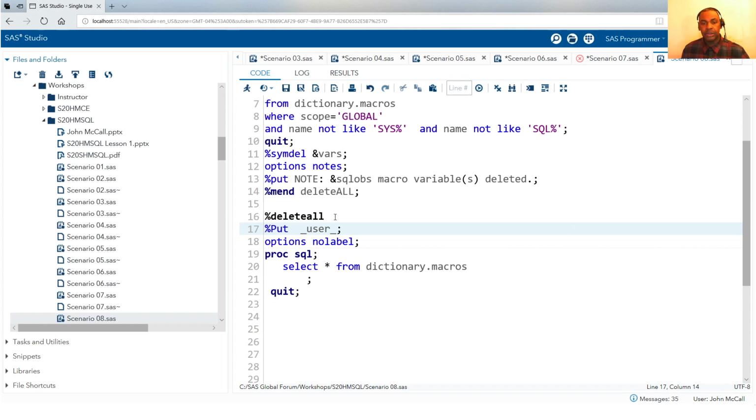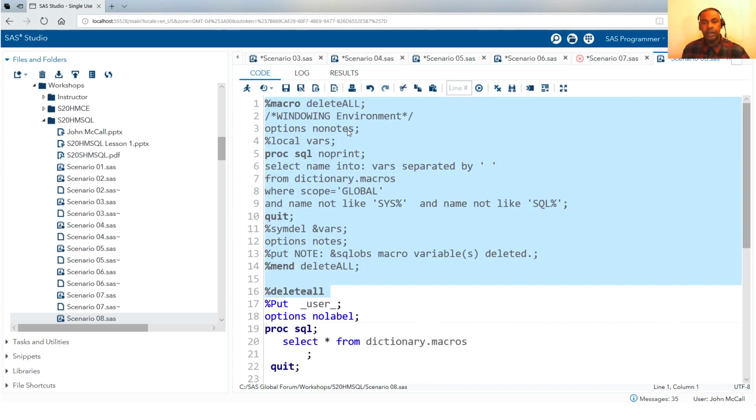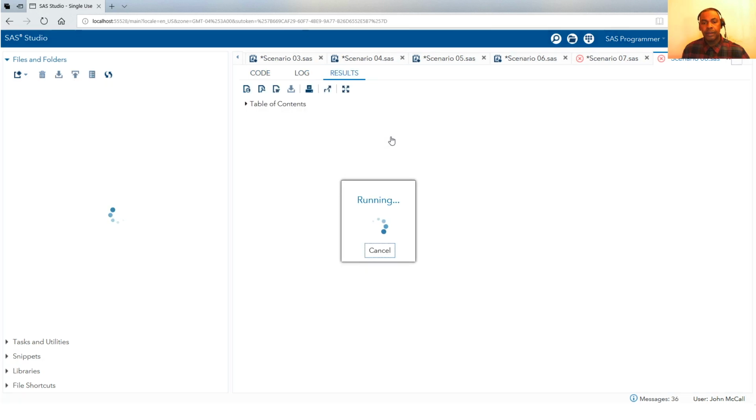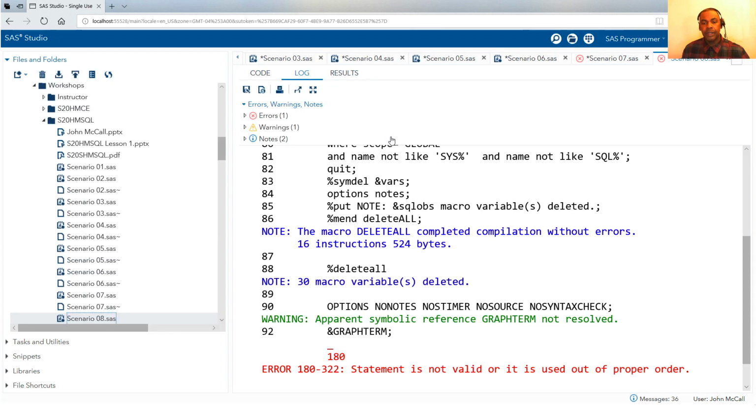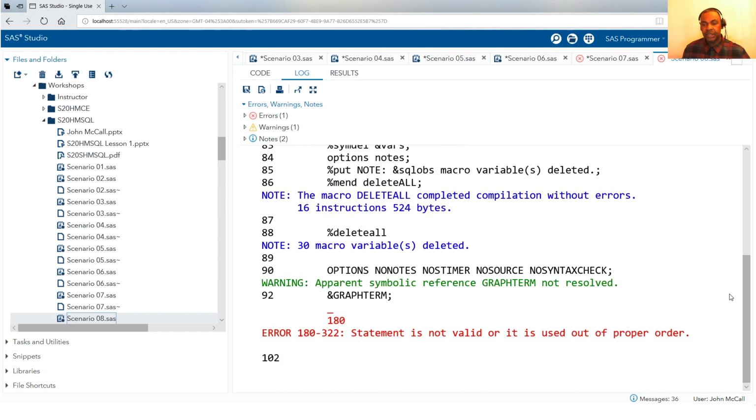All right. So if I run this macro program, notice in the log, I'm getting some error message. Out of proper. Remember I said there are some that I can't delete. But I do get a note saying 30 macro variables were deleted. So the ones like list and any others that I define, I can delete.